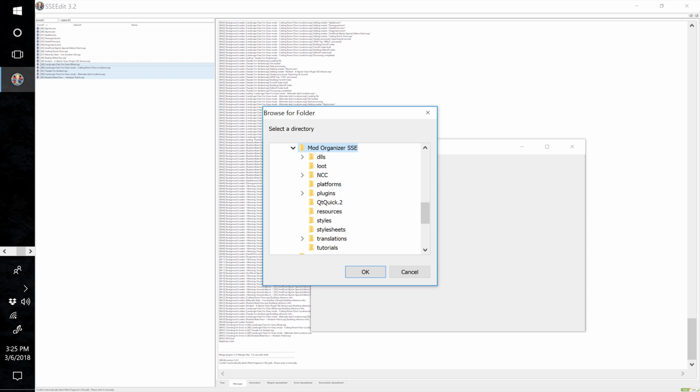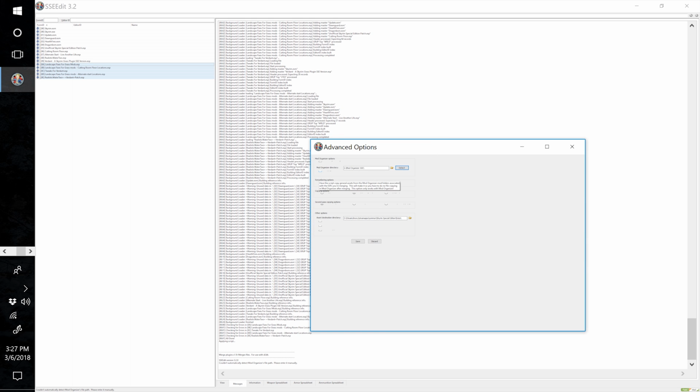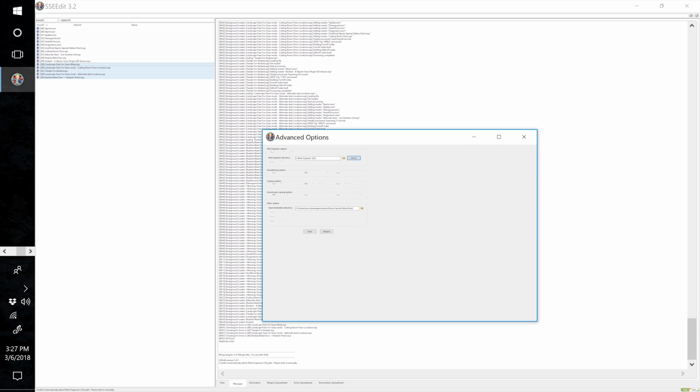Find the folder in which your modorganizer.exe application resides, select that folder and click OK. Now the next checkbox, though you cannot see it on my screen because of my awkward resolution thing going on here, is copy general assets, and you do want that ticked. So make sure that is selected.